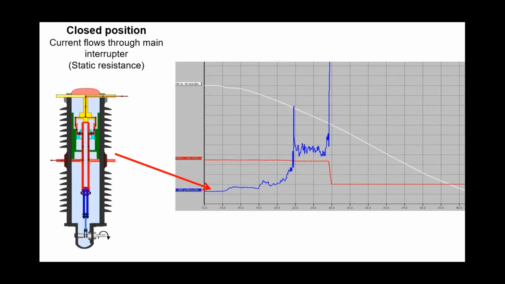As I mentioned at the beginning of this seminar, the interrupter is a bit more complex than it looks from the outside. You have two different contacts. You have the main contact, which is designed to have a very low resistance and allow the load current to pass through the circuit breaker with as minimum losses as possible. And that requires a very low contact resistance.